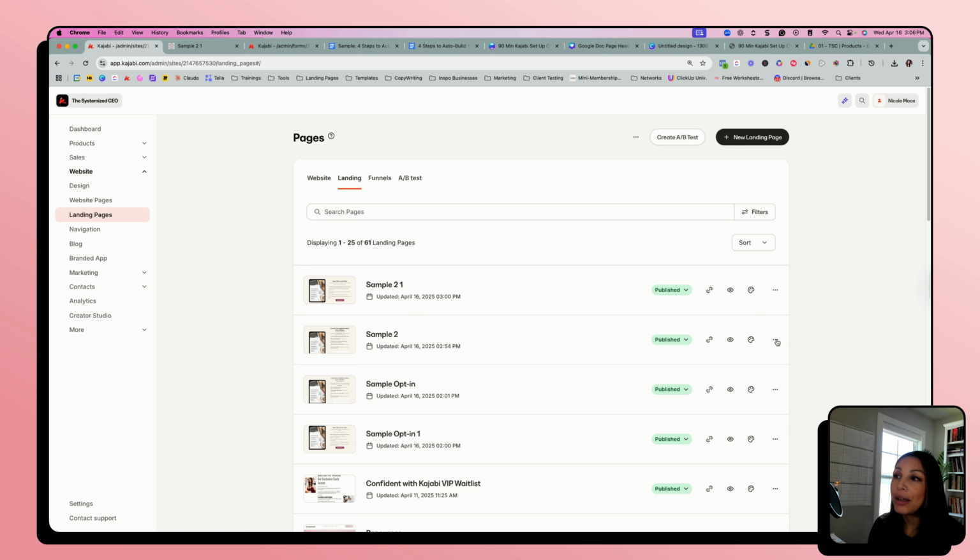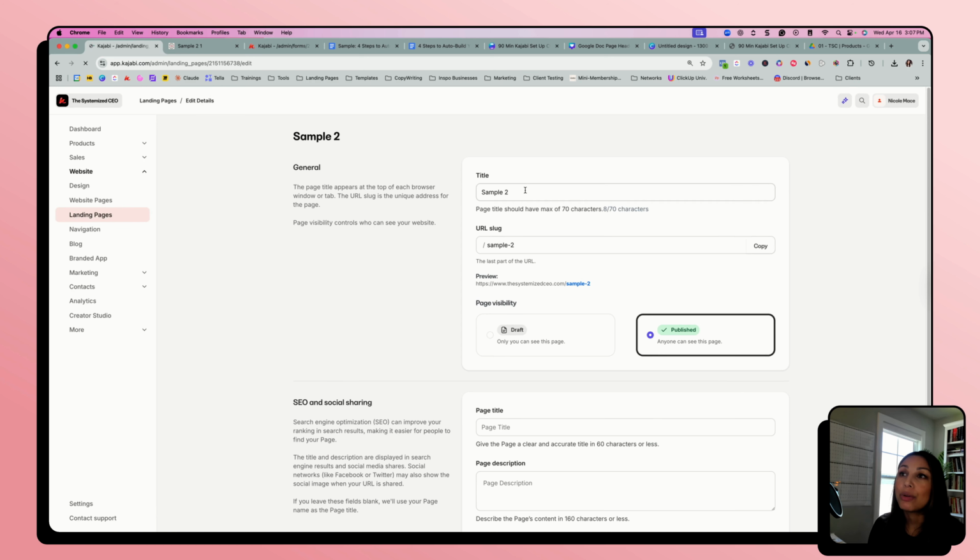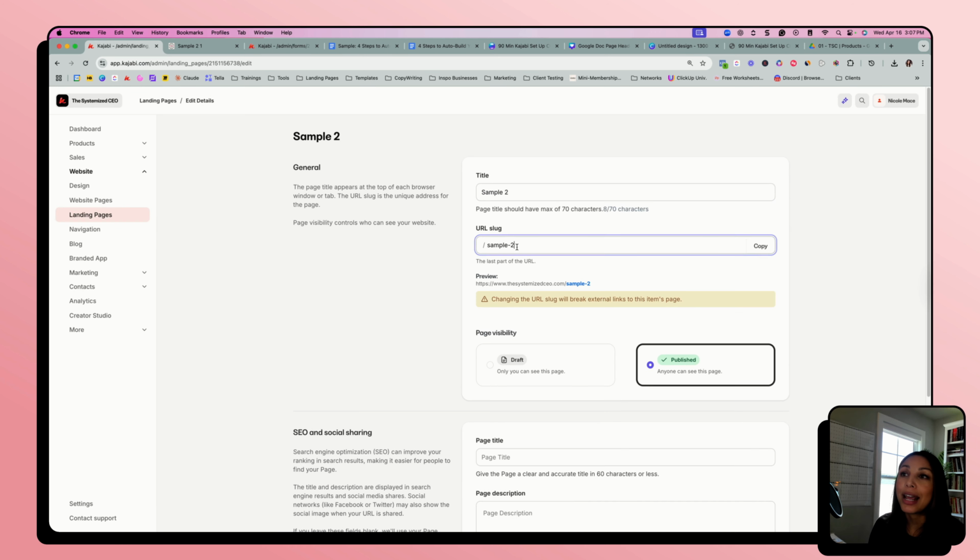How do we rename it? Click the triple dots. Instead of going to edit design, you're going to edit details. And when you go into details, you can actually rename it here. You can give it a better URL slug that's easy for someone to remember. So for example, if you are on a podcast, you can say, go to my website, www.blank.com/checklist, right? Something easy for someone to plug in.